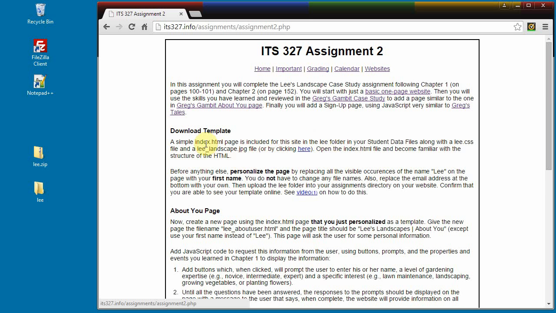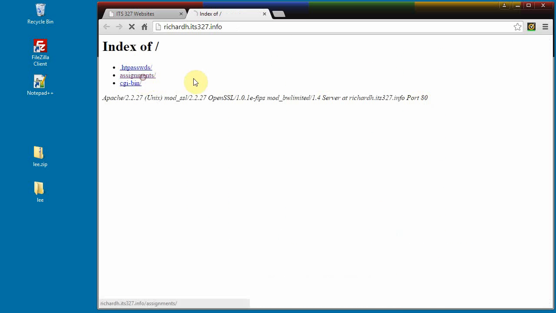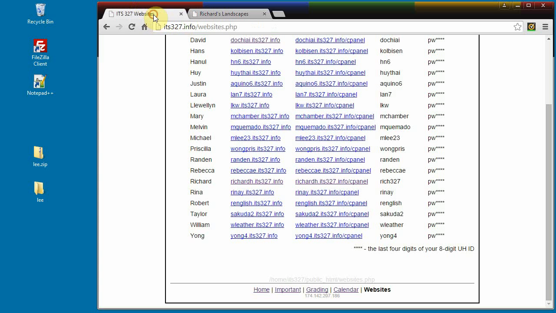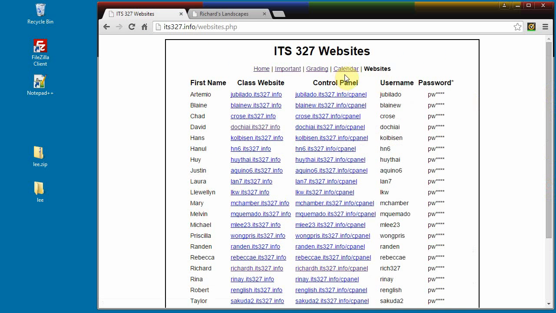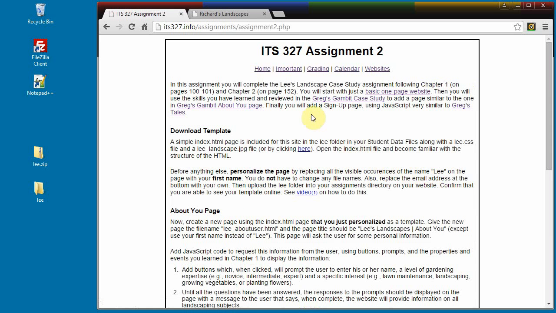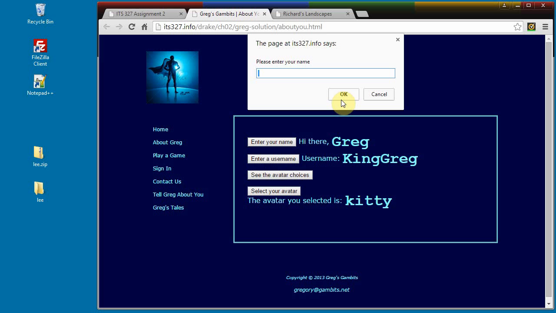So let's start with our previous template. First of all, let's look at our website. This is what our page looks like now, and we're going to add an About Us page. The About Us page that we're going to add will look like this, and we see that we're able to enter in information here.